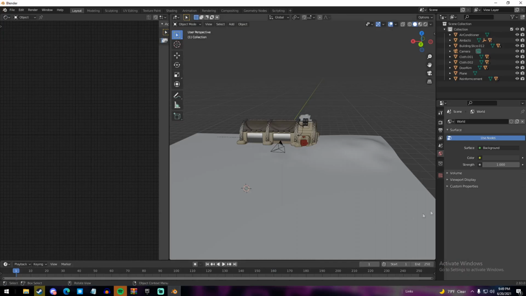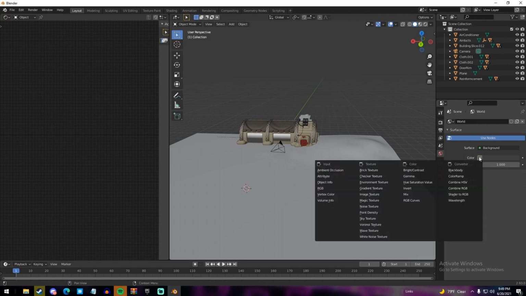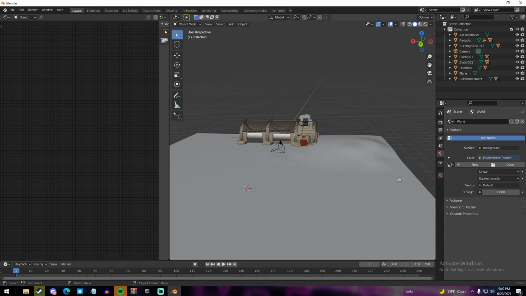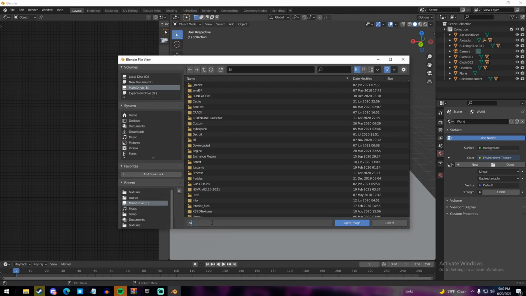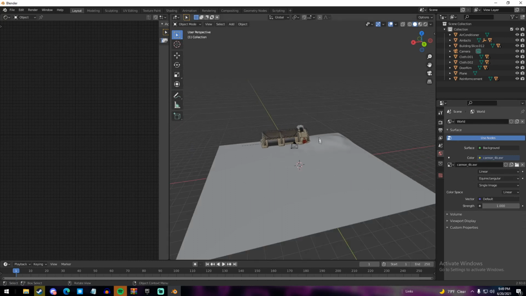So I'm just going to go into Blender, go to my world settings right here, this little globe, color, change it to environment texture, and then just open wherever you have your HDRI saved. So I know the name of my HDRI, so I'm just going to open it up like that.